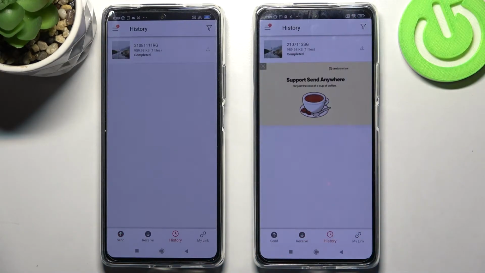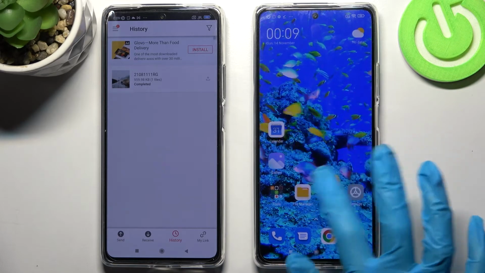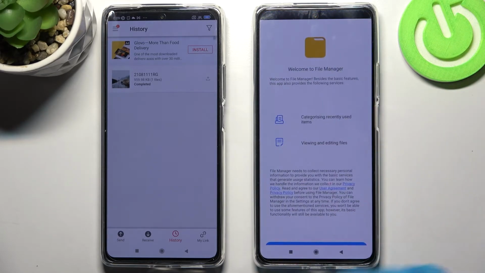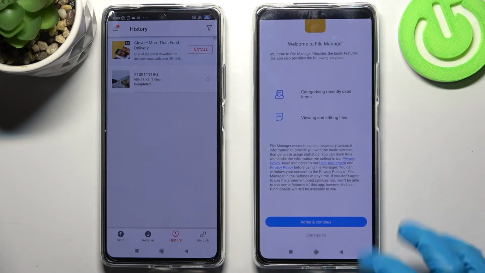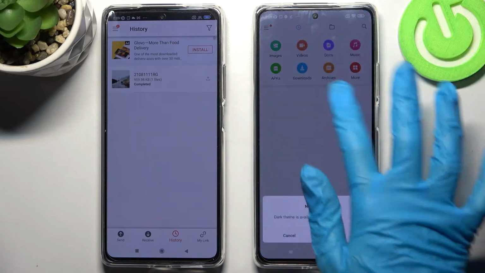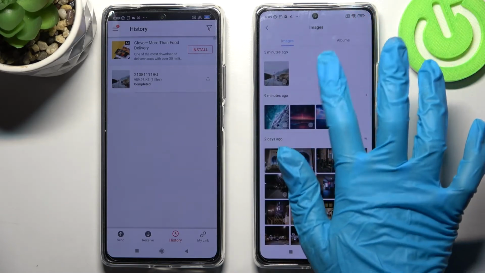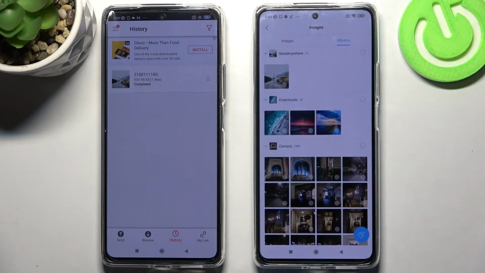As you can see, my photo was successfully transferred. If you wish to make sure of it, you can always go into some kind of files app like File Manager, click on Agree and Continue, tap on Allow, and go into, in my case, Images. As you can see, Send Anywhere section is over here.